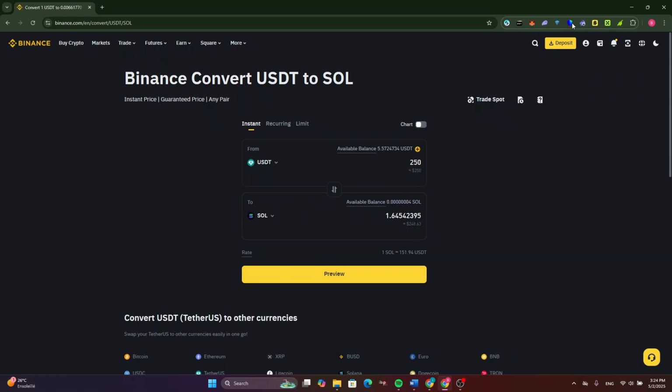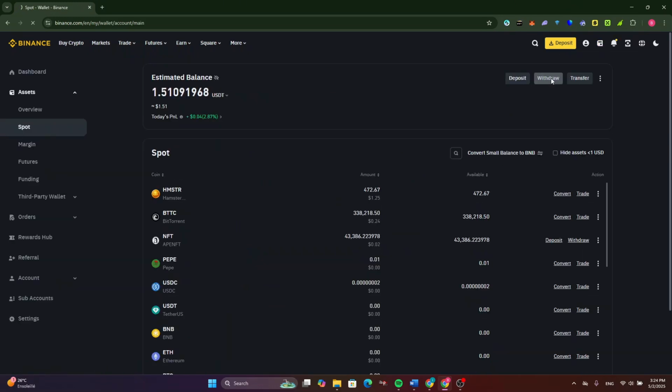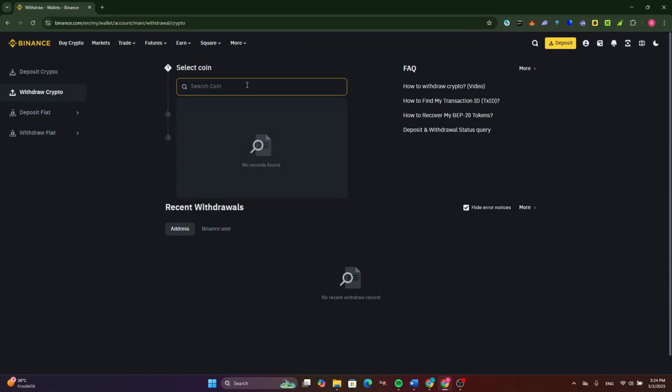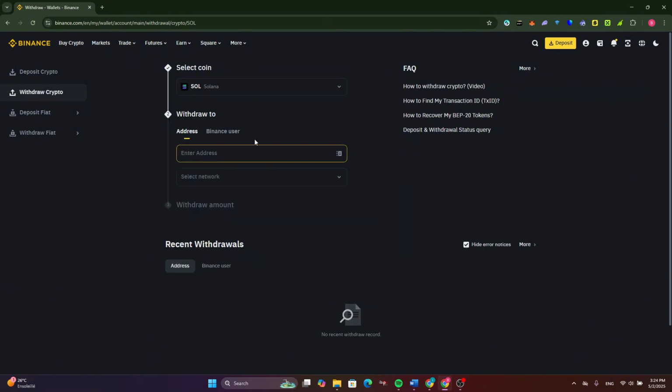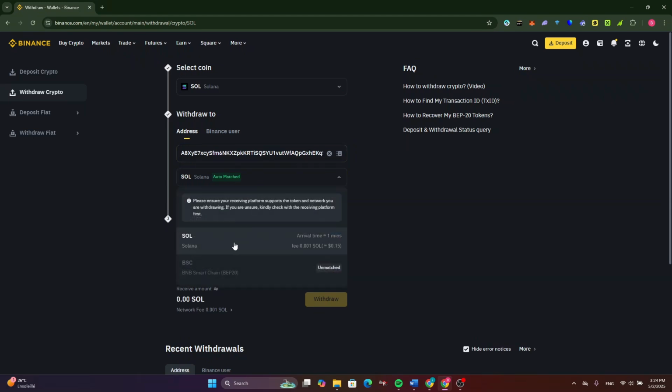Now go back to your Binance and head over to wallets. Now click on spot. And now here, click on withdraw. And as you can see in the search bar, now search for Sol like that. So after you find your token, now click on it. Now as you can see here in the address, you can paste the withdrawal address that you copied from your Phantom Wallet. Now in the network, leave it as Solana.